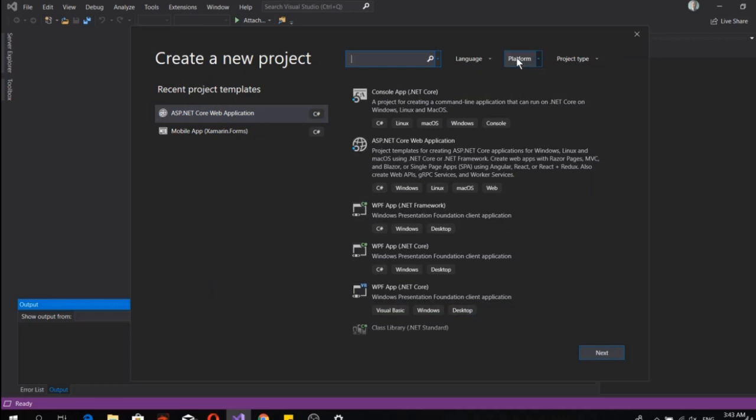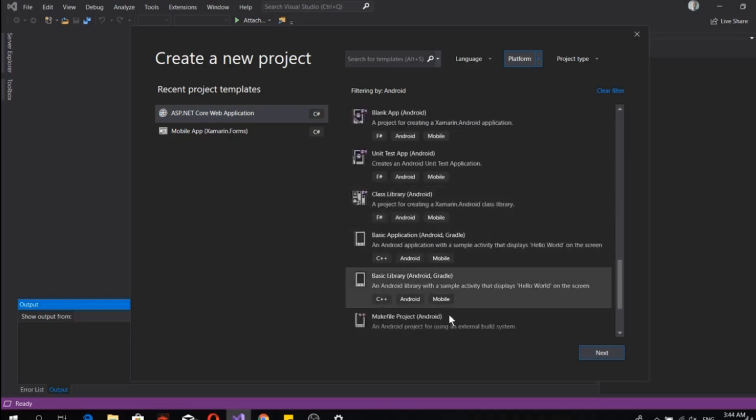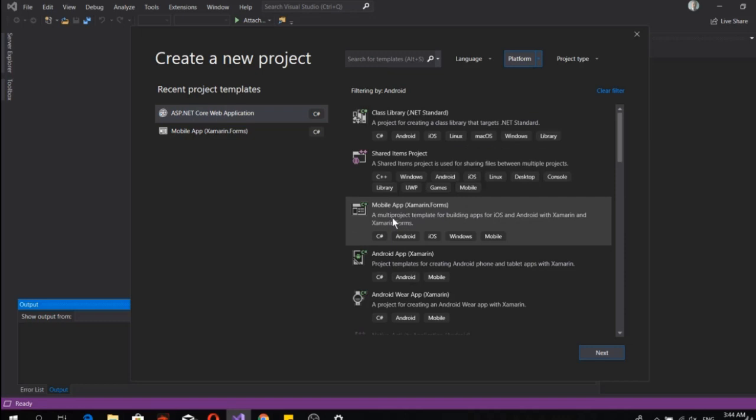So if we go and choose platform, we go to Android, and we see class library, .NET Standard. We have then mobile app, Xamarin Forms. Okay, so this is what we are learning. We aren't learning native Xamarin, and none of these. We are looking for mobile app and Xamarin.Forms. Okay, that's what we need. That's what we are looking for.